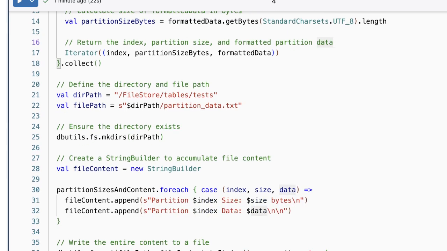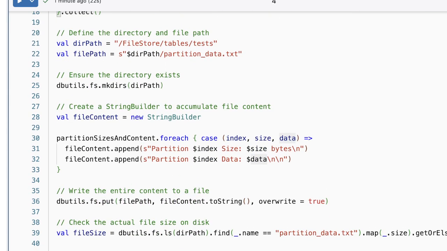I'll show you that as well. And here I am creating the directory file. Why? Because here I want to put my output file in this location: file store table test partition data.txt. So with this one we are going to have multiple partitions.